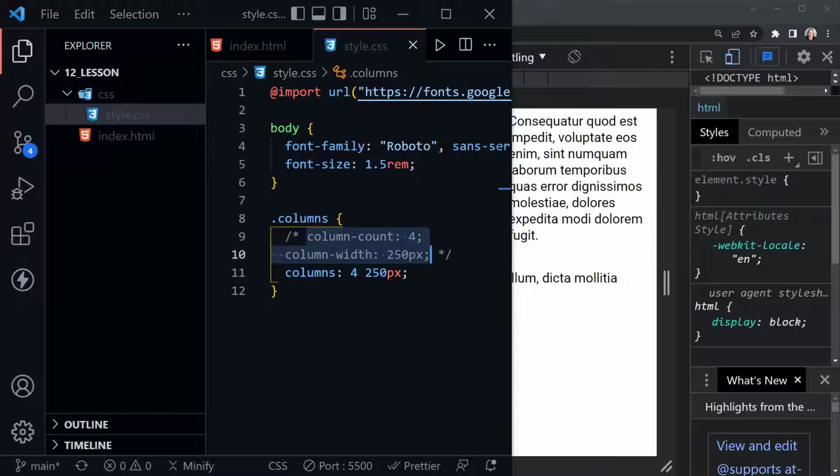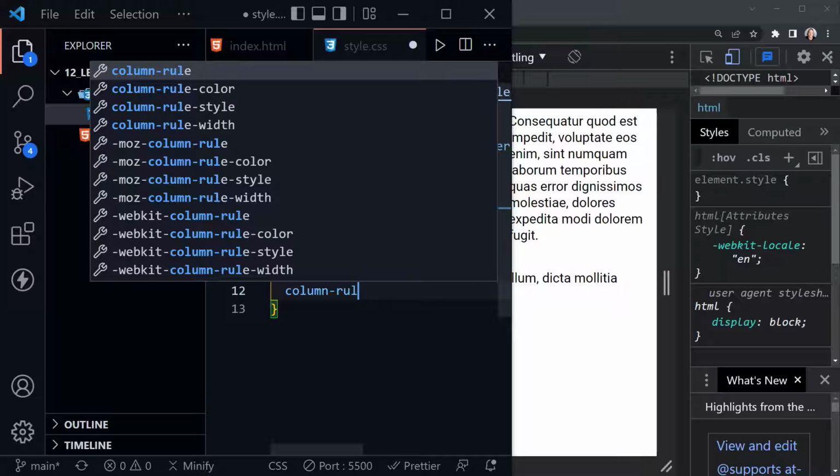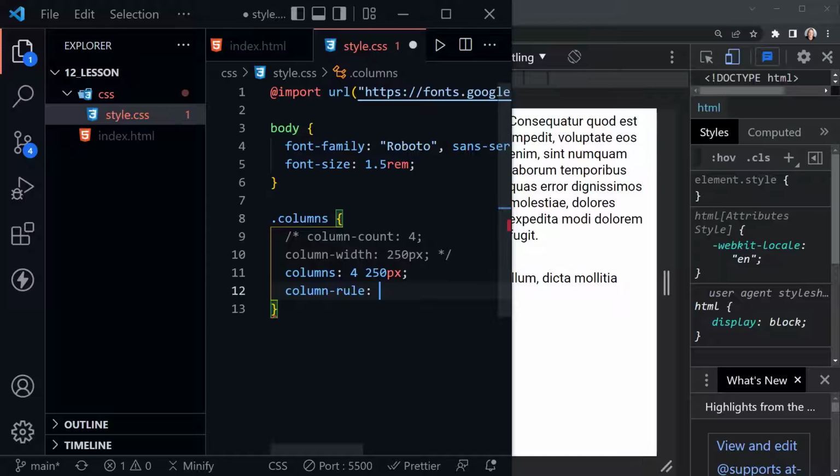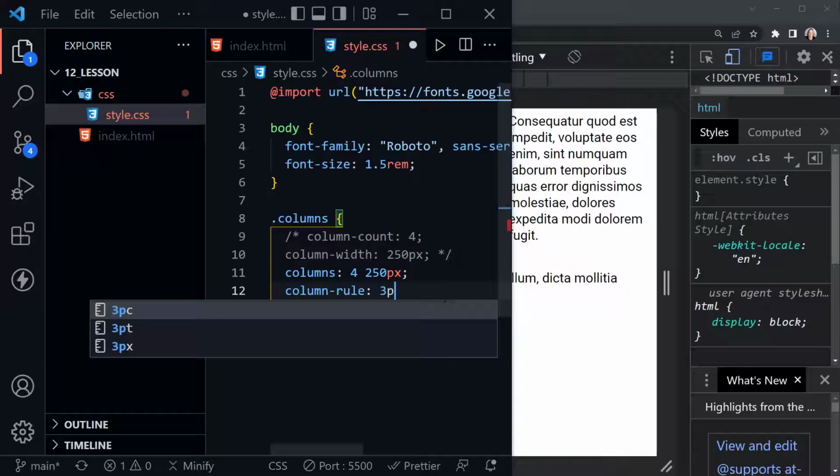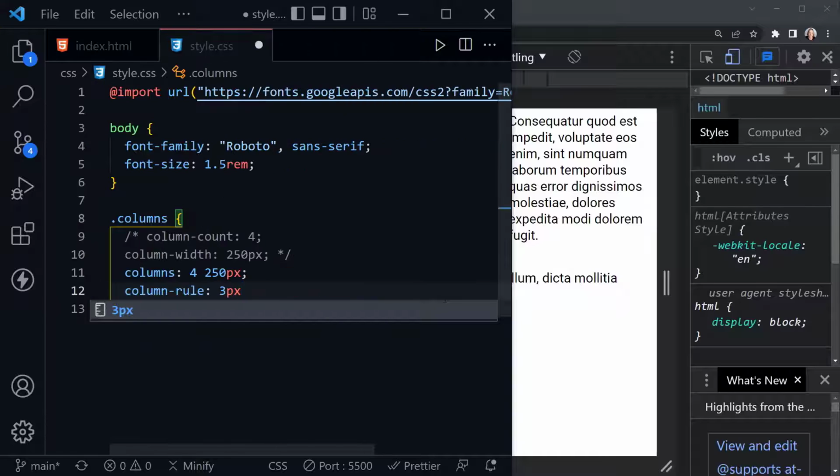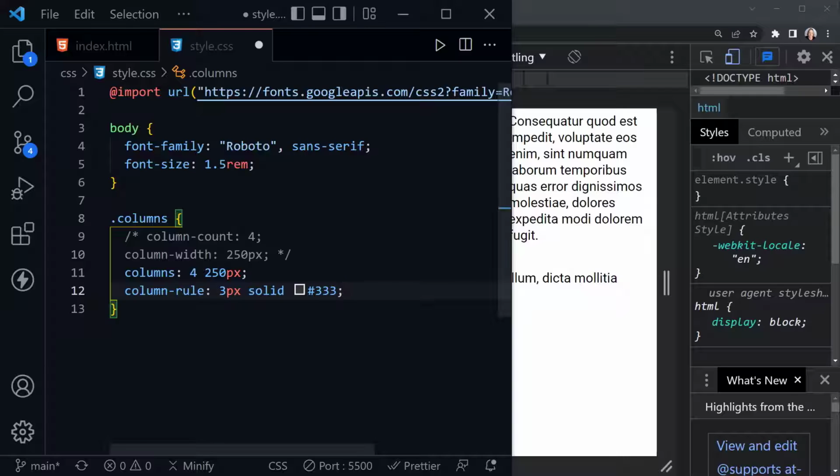We can also provide dividers. So this would be with the column-rule property, and here we can say we want 3 pixels, and I'll press Control B to hide the file tree so we can see all of this, but 3 pixels, let's say solid, and now let's just give some kind of color here. I'll just go with that flat black and save.